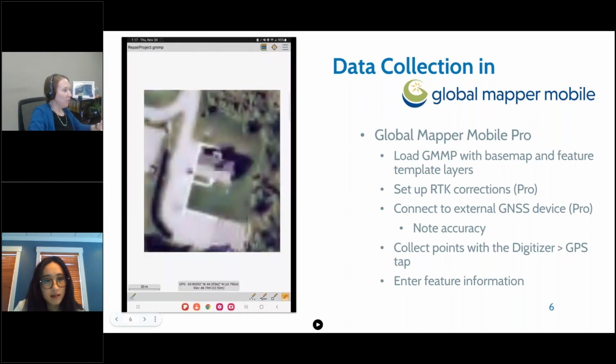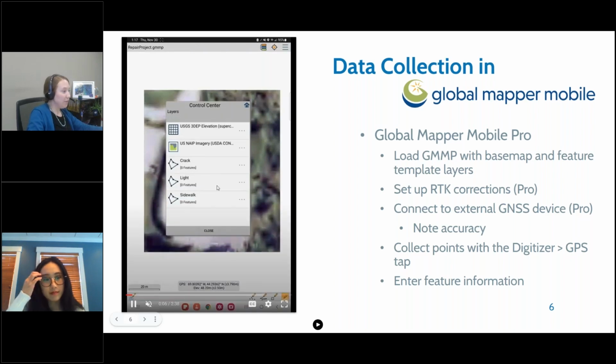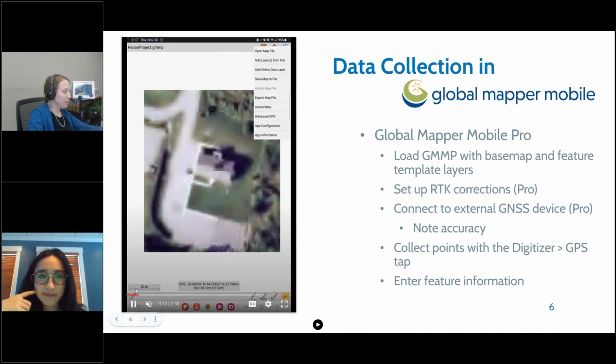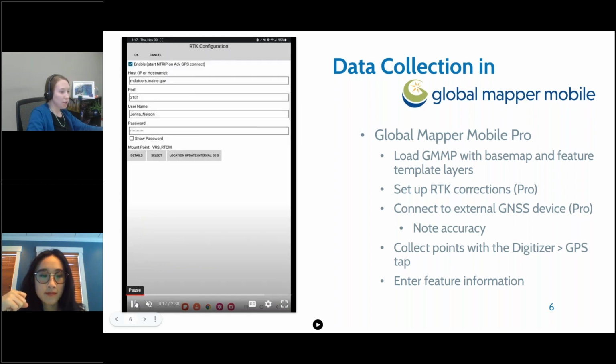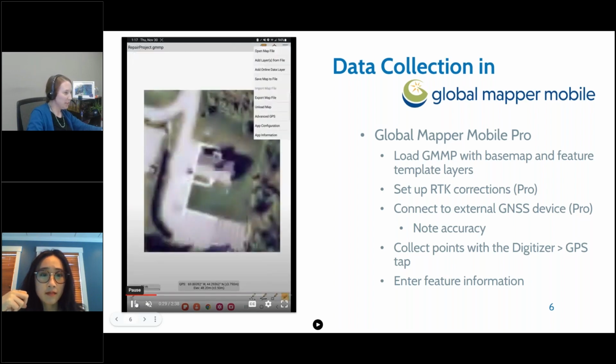All right, so the data's loaded in. You can see we have these layers from our feature templates. So we're ready to start collecting those features. But first, we are going to set up RTK corrections, which I think Brett also mentioned earlier. This is what that looks like if you want to use our Ntrip client to set up those corrections. Again, we're using an external GNSS device to try to get really high accuracy data, which is going to be important if you want accurate measurements that you're going to then generate your cost estimates based on.